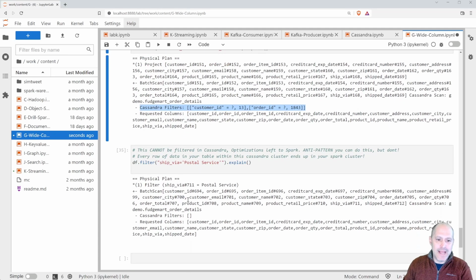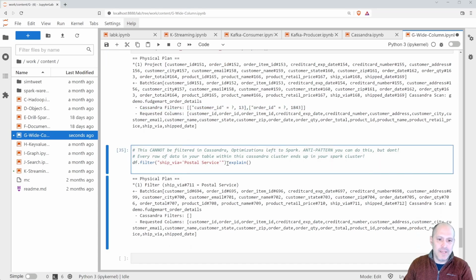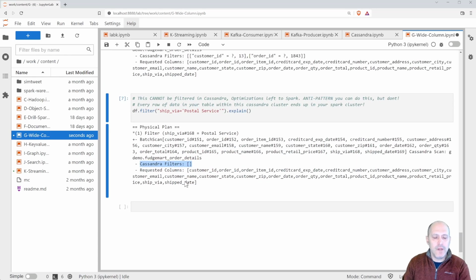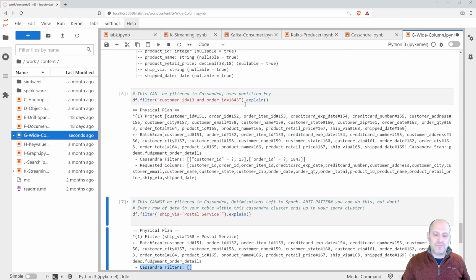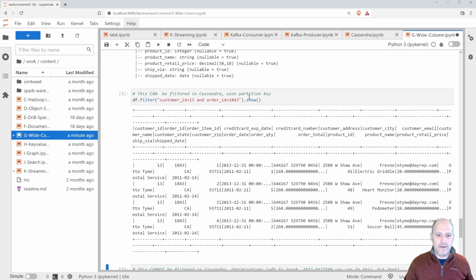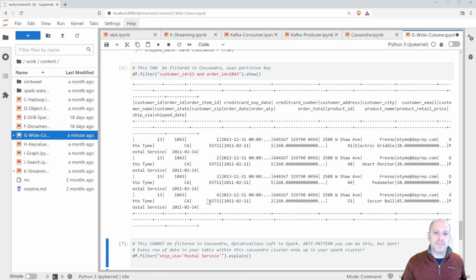Watch what happens when I try to filter on something that doesn't use the partition key. It does not pass a Cassandra filter in. Okay, so what does this mean, right? I guess rather than explaining it, I can show you, right? Oh, there's the order. Yay, it works, right?